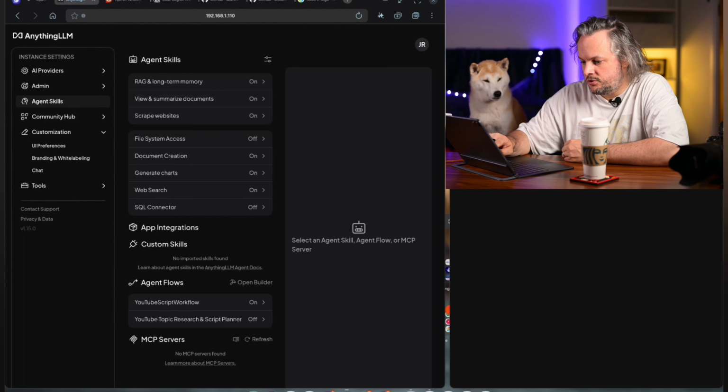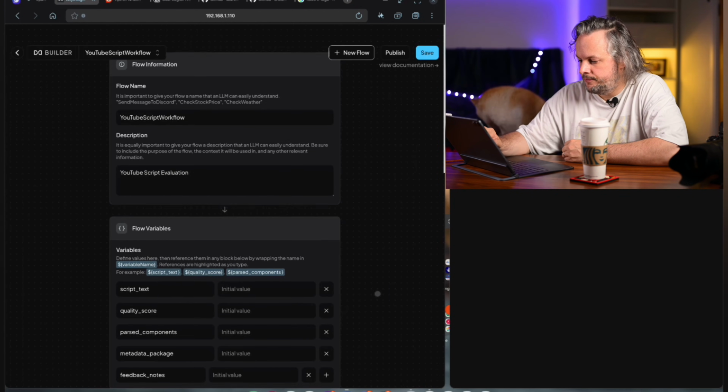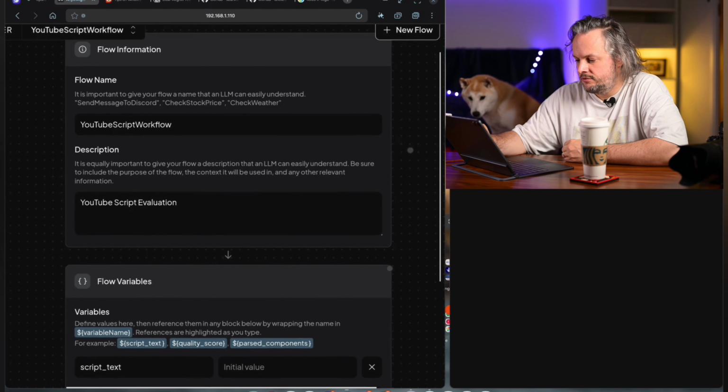So, agent flow. I've got two of them here. So, YouTube script workflow, let's have a look at it. Let's edit the flow. So I've kept it fairly straightforward, right?